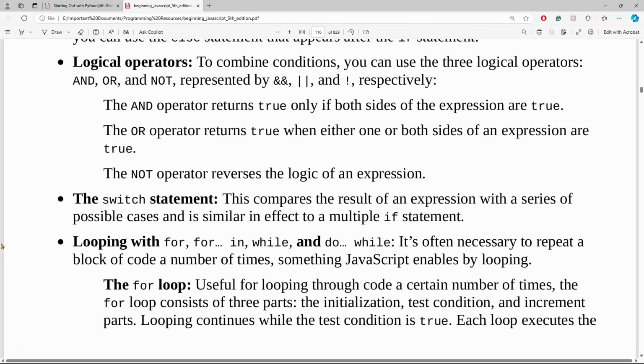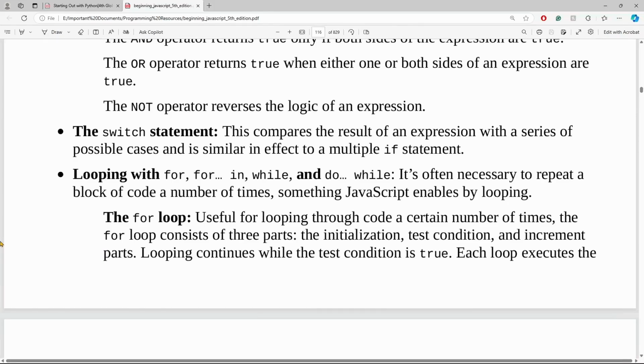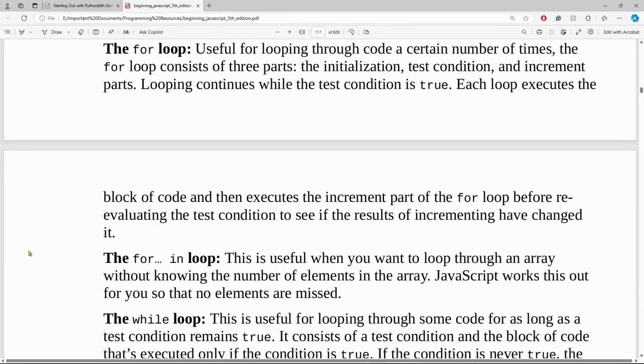Looping with for, for in, while, and do while. It's often necessary to repeat a block of code a number of times, something JavaScript enables by looping. The for loop is useful for looping through code a certain number of times. The for loop consists of three parts: the initialization, test condition, and increment part. Looping continues while the test condition is true. Each loop executes the block of code and then executes the increment part of the for loop before re-evaluating the test condition to see if the results of incrementing have changed it.